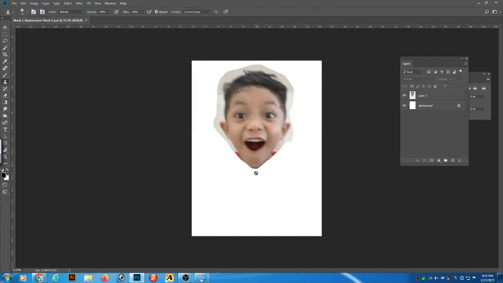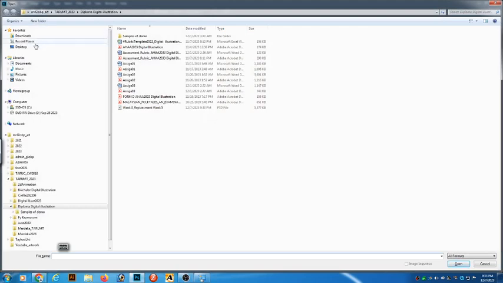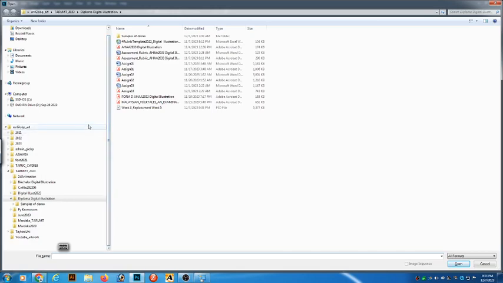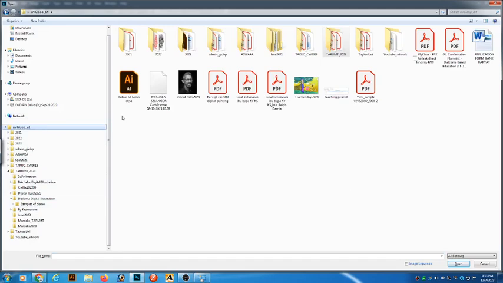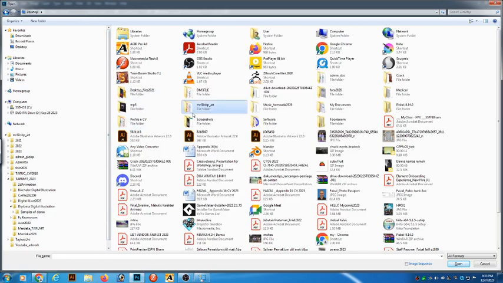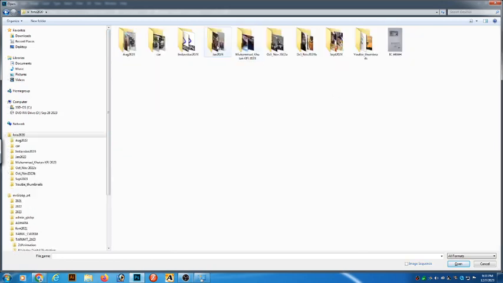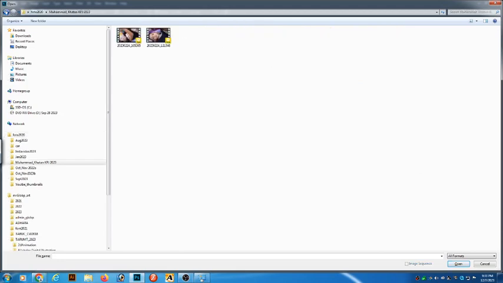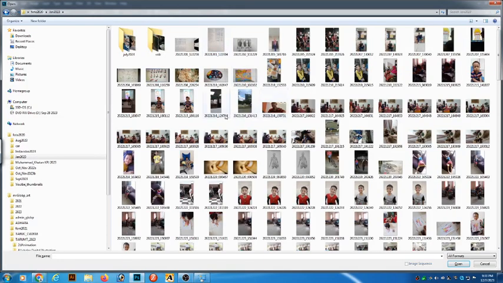What I can do is find any kind of photo. It doesn't mean you have to find cartoon characters. You can also use your own photos to develop into your presentations. For example, let me check over here. Where are the photos of it? Let me check some of the photos that we can use.